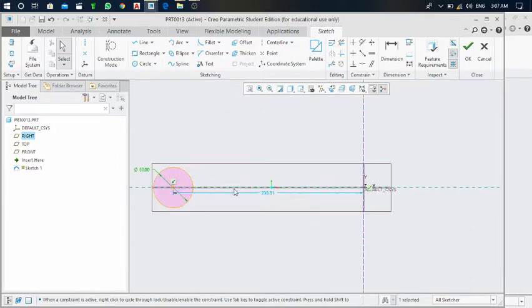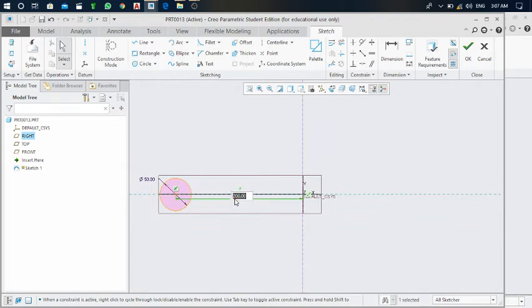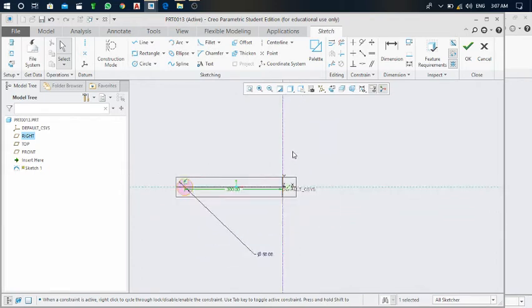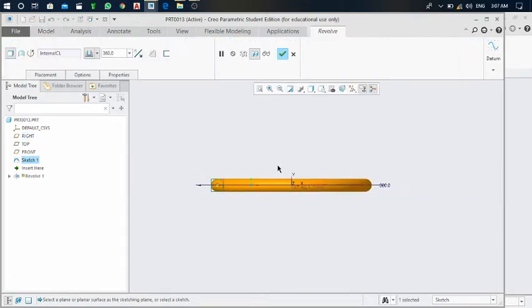You can change the dimension from the center line to the center of the circle. This is 239, make it 200. OK, you can also increase it to 300. OK, after that just click on revolve. Your revolve command is complete.